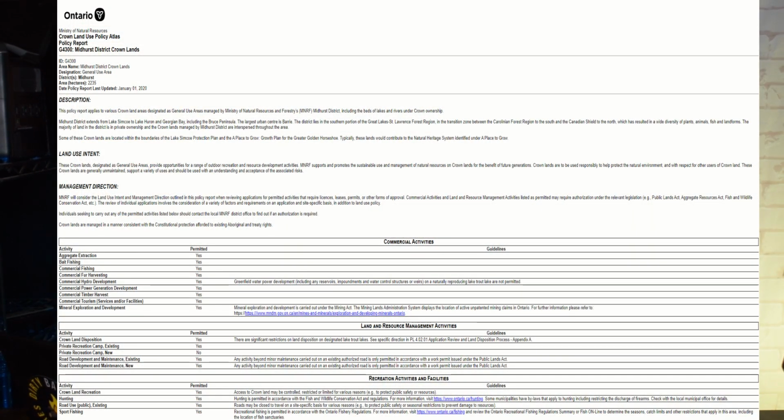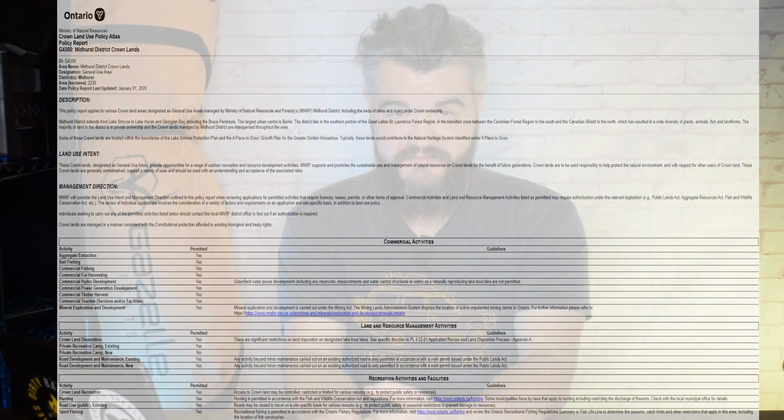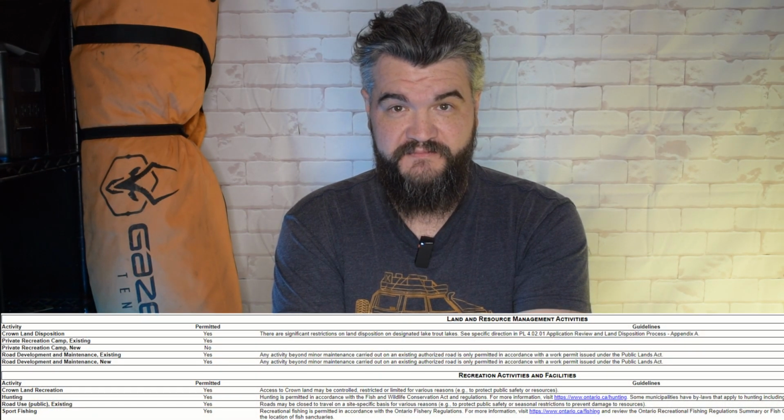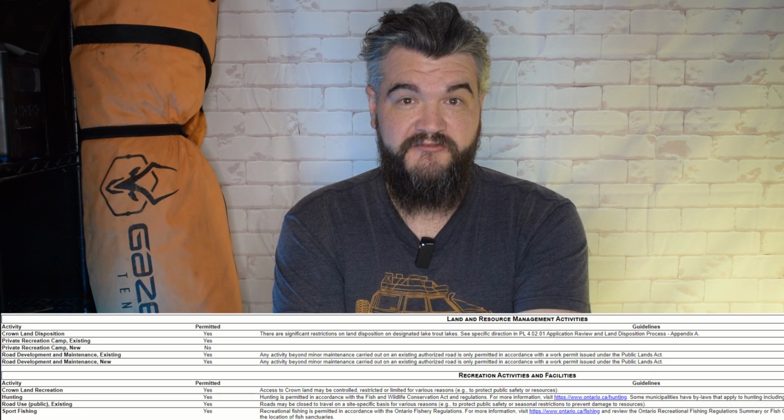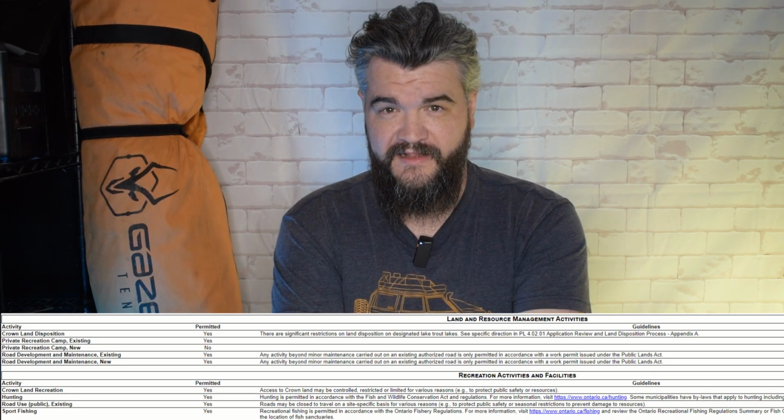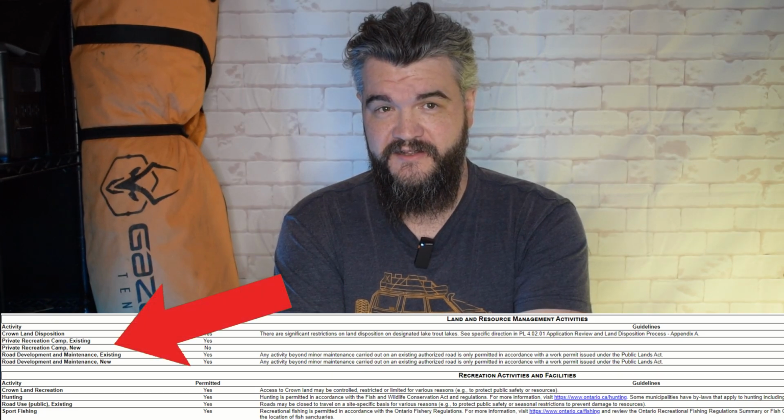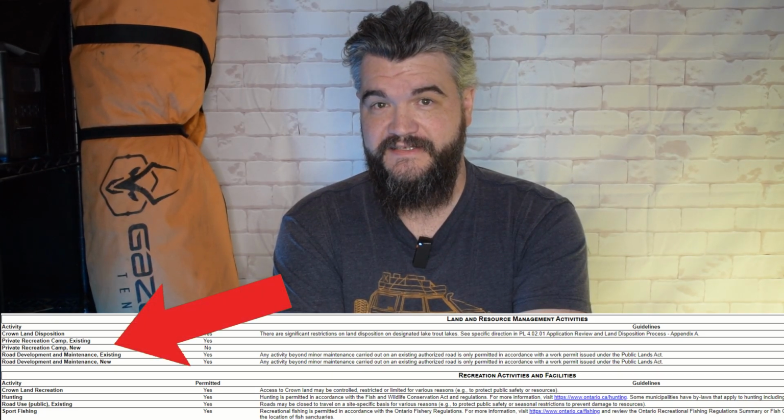When you bring up the policy report, the format is going to be the same no matter what kind of crown land you're looking at, whether it's general use or an enhanced management area or whatever. You're going to see a couple different things. You're going to see land and resource management activities as well as recreational activities. When you're looking at land and resource management and you see private recreational camps, a lot of people think that relates to camping. It does and it doesn't.